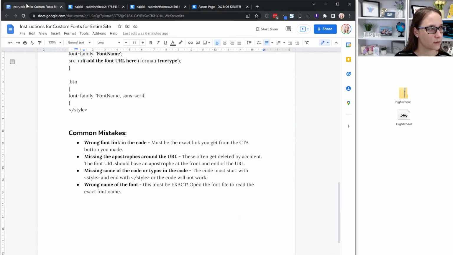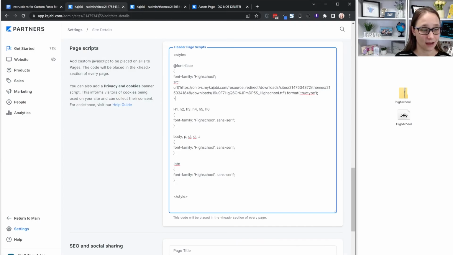And you also want to make sure that there are no typos anywhere in the code, and that your code starts with that style tag. So there, style and then /style, that tells it to end the code. So you've got to make sure that everything is within those. And if you're missing one, it's not going to work. And you want to make sure that you have the exact font name. I know I said that a couple times, but it is crucial. So making sure that that font name is in there, super, super important.